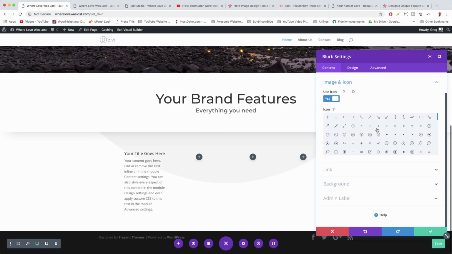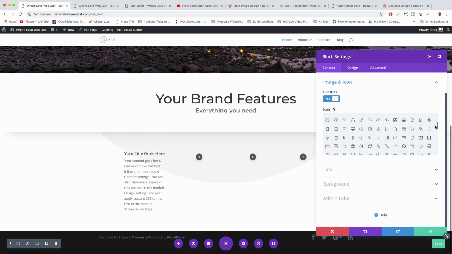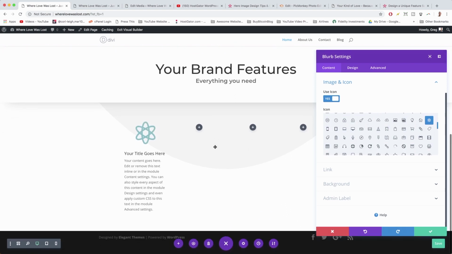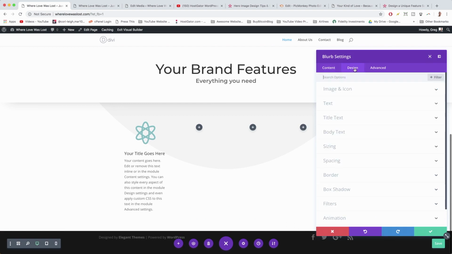Now you just have to choose an icon that catches your eye, like for example this little star right here. I think it looks cool. Alright, so there we go. We now have our first icon. Next, let's move to design.